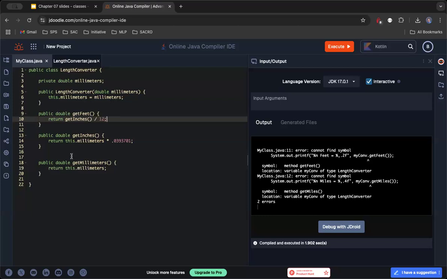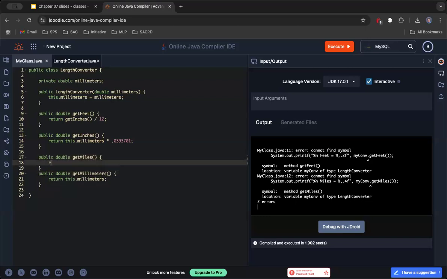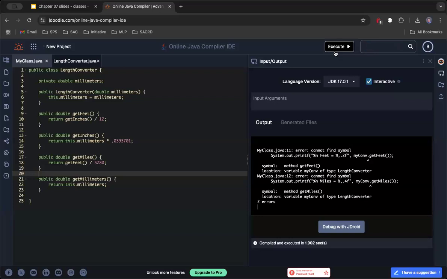Okay, and for miles, it's going to go here. Public double get miles. And there I can just say return. I know that there's 5,280 feet in a mile, so I can say get feet divided by 5,280. Okay, let's run that and see if it works.